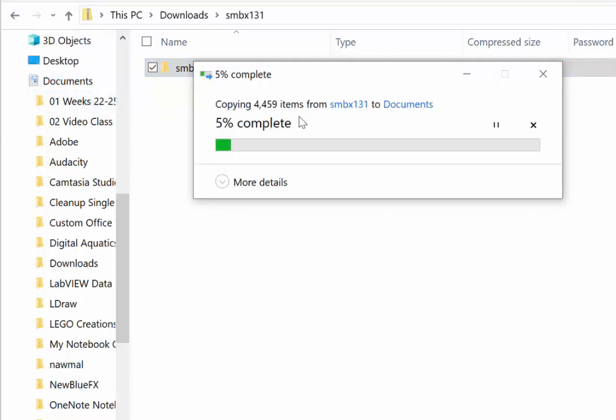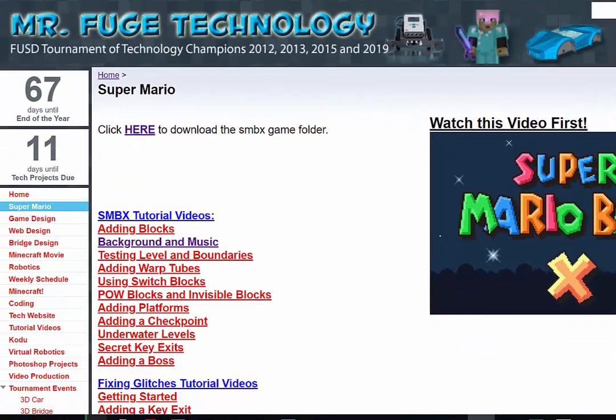There are quite a few files in there, 4,459 files that need to be copied over. So it takes a couple of minutes, and you just have to be patient. During this time, if you want to go back to my website, there should be a couple other videos down here that will show you the first couple of things you're going to be doing with the program and kind of walk you through some of the controls. So you can go back and watch those while it's copying the files.